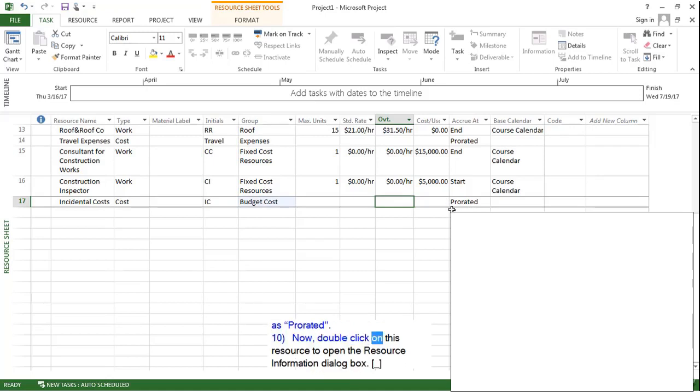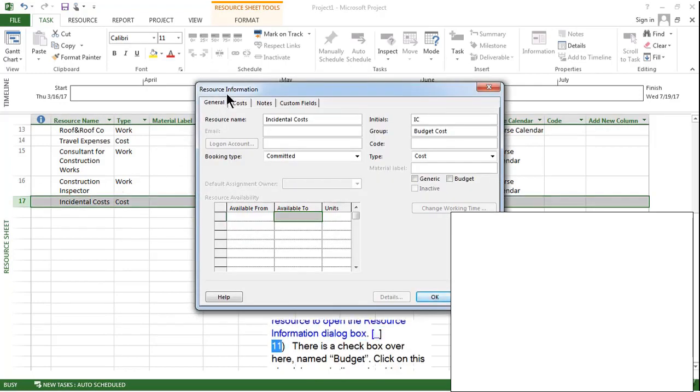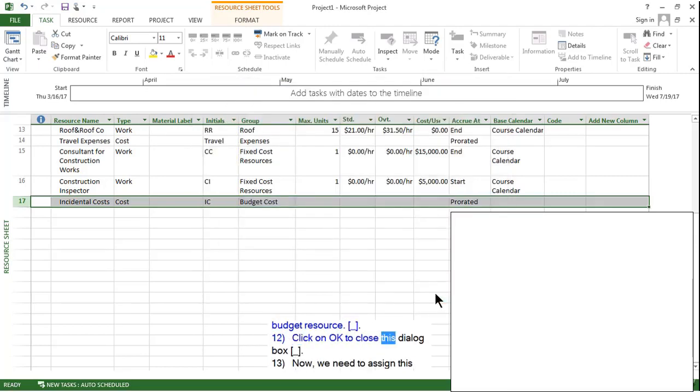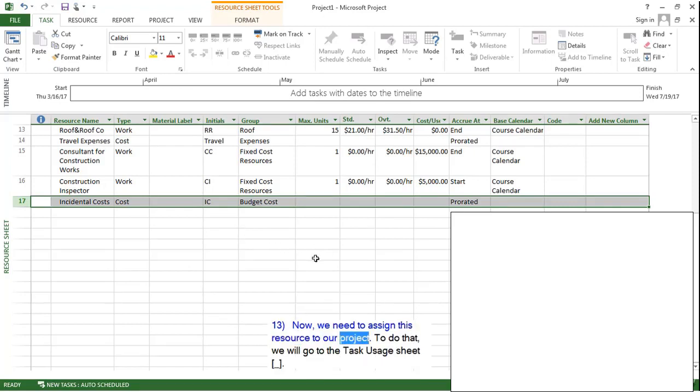Now double click on this resource to open the resource information dialog box. There is a checkbox over here named budget. Click on this checkbox to indicate that this is a budget resource. Click on OK to close this dialog box. Now we need to assign this resource to our project.